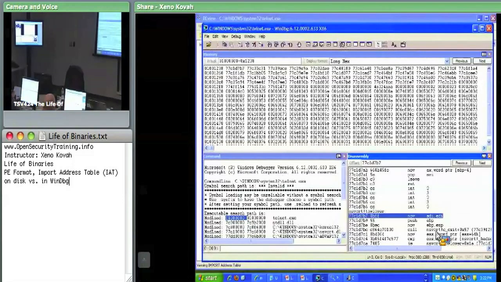Right, so what we saw here was that indeed in memory the import address table is getting filled in by the OS loader with real addresses of function pointers. So somewhere in telnet.exe, there's a call to 2W lower, right? And that call is going to be a call to this address, 10000.